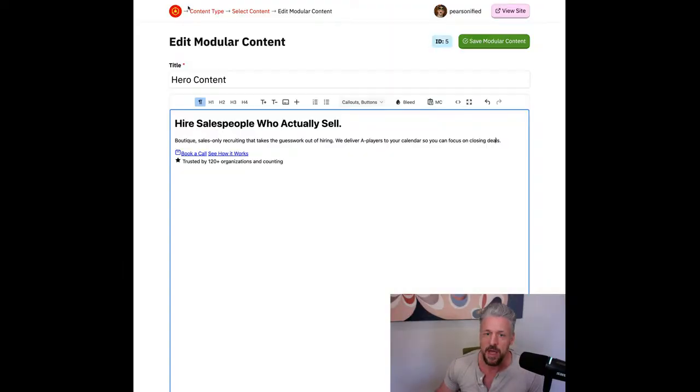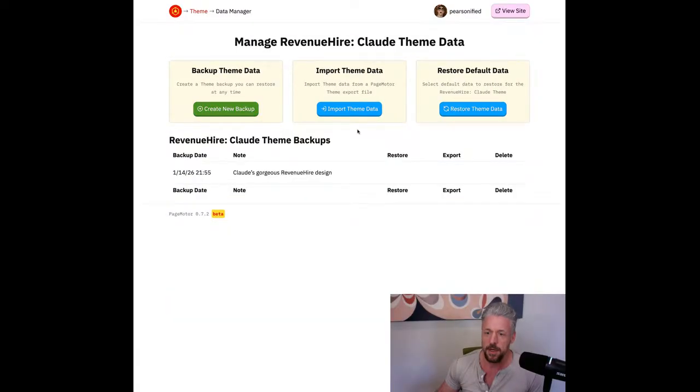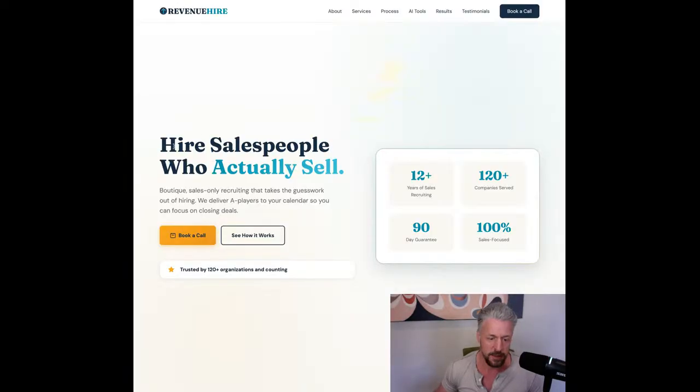But PageMotor has a way. We'll go back over here. PageMotor has a very simple way for you to import theme data. And AIs can output a data file for your theme with your entire design in it, the whole thing. And if we use HTML boxes, that new construction, it's going to work better. So bottom line, I've just showed you that this current version of the Revenue Hire website uses modular content. It's done the old way. And I want to use this new design conversion skill to do it the new way.